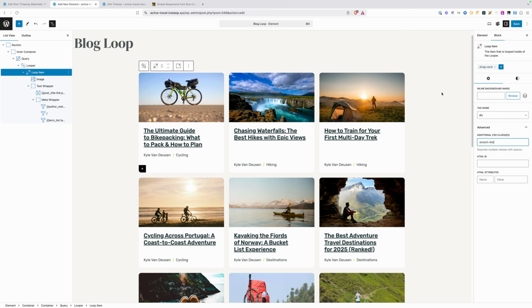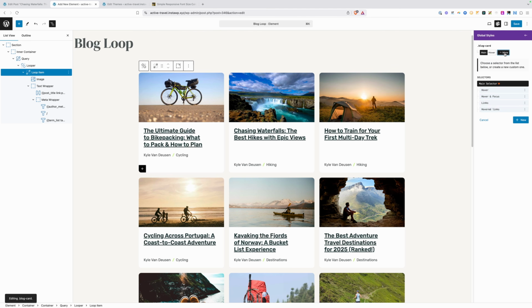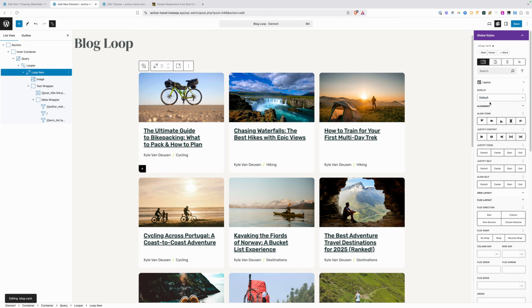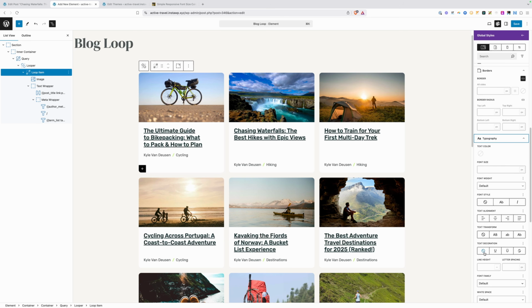However, I don't want this underline here, so again, I'm going to go into my blog card. We'll drop down this More menu, and we'll make sure we select our links. What this is doing is selecting any links inside of our blog card, and we'll go down to our typography, and we'll just make sure the text decoration is set to none, which will get rid of that underline. And now that we've got everything set up, we can go ahead and save all of our work here.